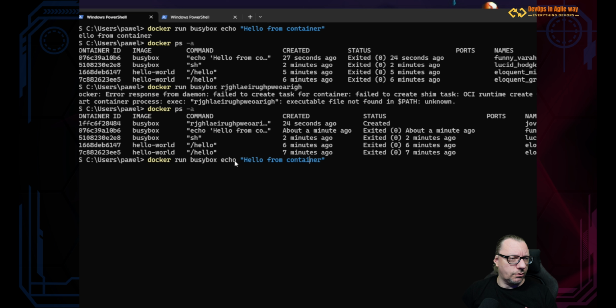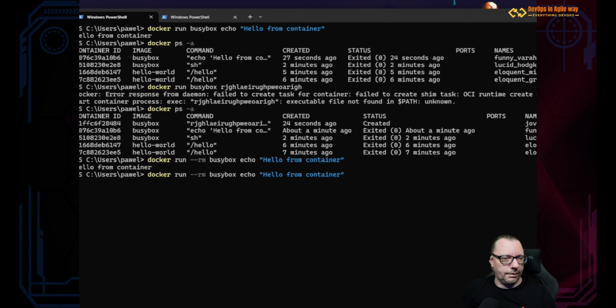So let's run this busybox echo hello from container once again, but this time I will add the parameter --rm, which means exactly remove. And please remember, this is a positional parameter and it needs to be after docker run and for sure before the name of the image you want to run. And let's run it a second time.